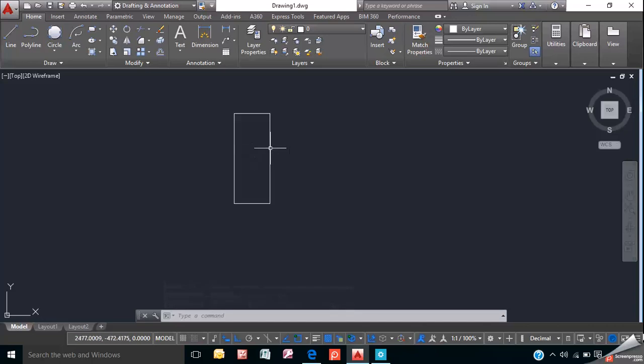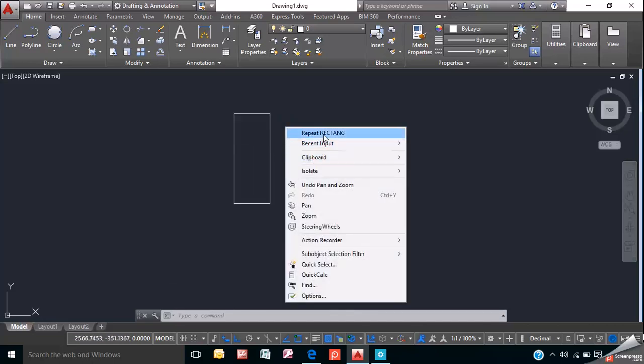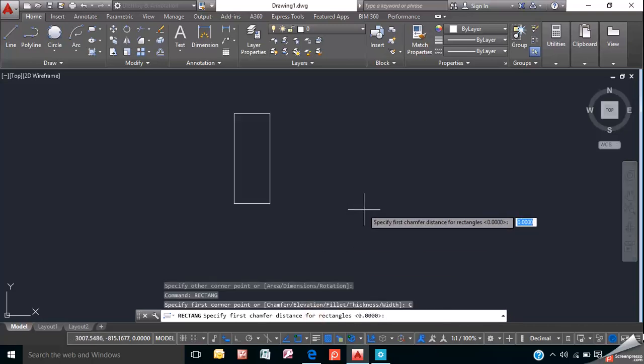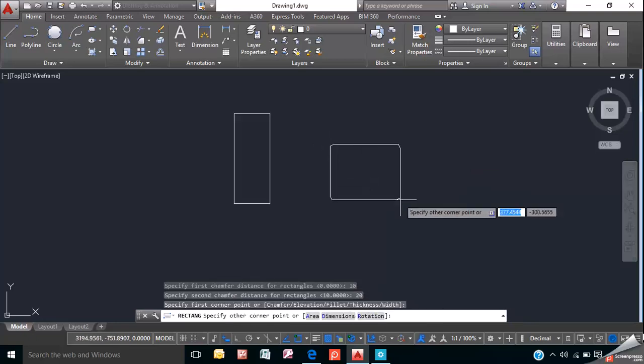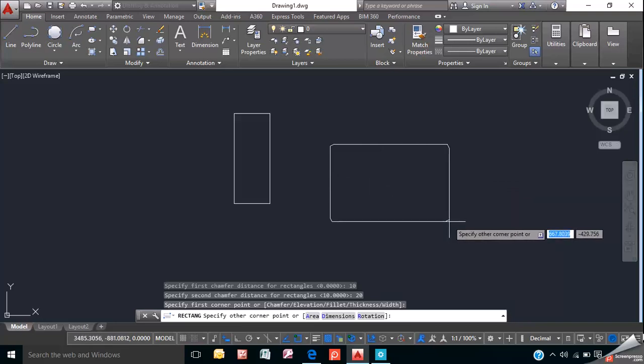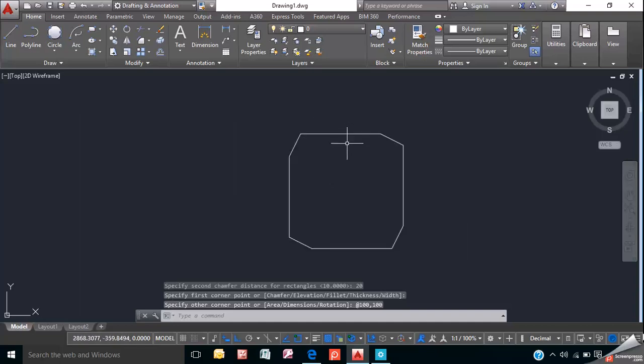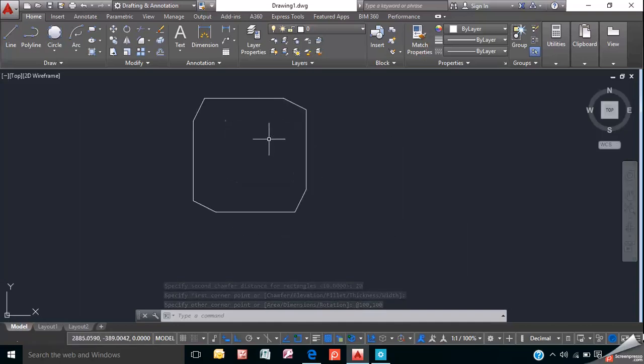Next, the options we have in the same rectangle command: chamfer, elevation, fillet, thickness and width. You can go for the chamfer, the first chamfer distance. I want first chamfer distance 10, second 20. So when you click here, it will become a rectangle with the chamfer. If you put the dimension, I want 100 by 100. So this is 100 by 100 with the chamfer.